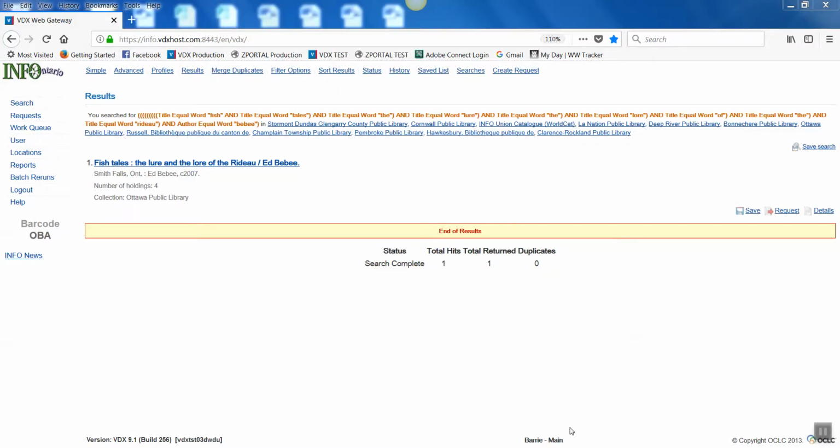There are occasions, however, when staff will want to manually create the request Rota before submitting the request, instead of passing that job over to the VDX background processor. One of those occasions is if you have to use a bib record that does not have an ISBN. Remember, VDX needs an ISBN to be able to create the lender string for you. If a bib record does not have an ISBN, then staff need to manually create the Rota before submitting the request. So I have a search result here.